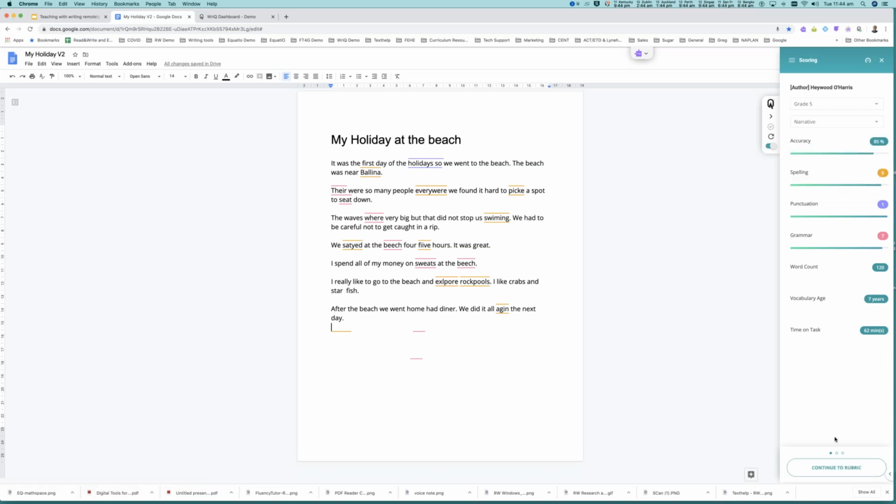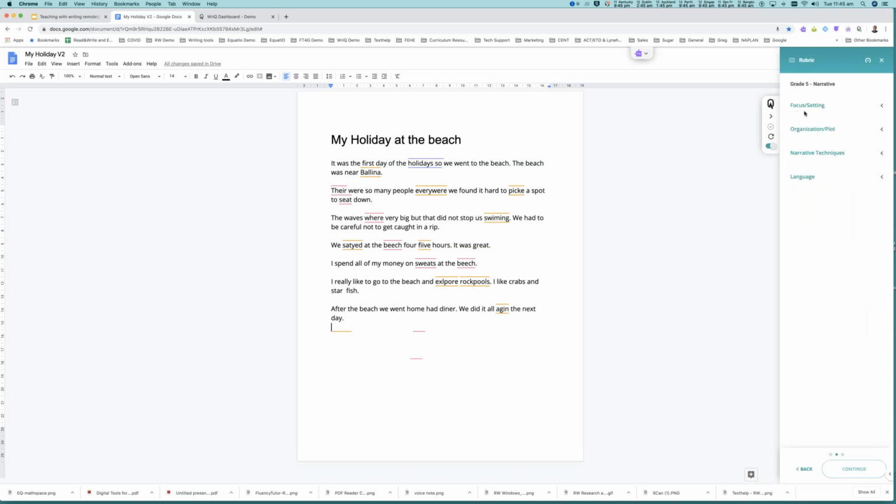I'll continue to rubric, click on that, and there it goes. In the narrative rubric, there are 4 criteria. There's criteria around focus and setting, organization and plot, and around narrative technique and language. For each of those criteria, there are levels. For this rubric, there are 4 levels: below grade level, approaching grade level, and above grade level. So what I quickly do is click on the one that's appropriate to this piece of writing.